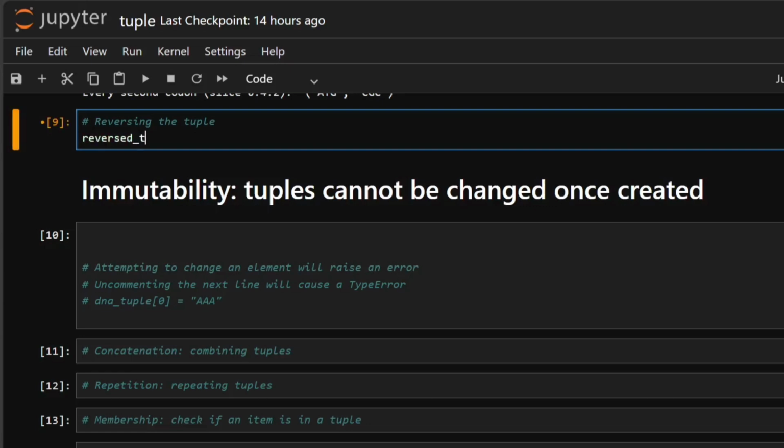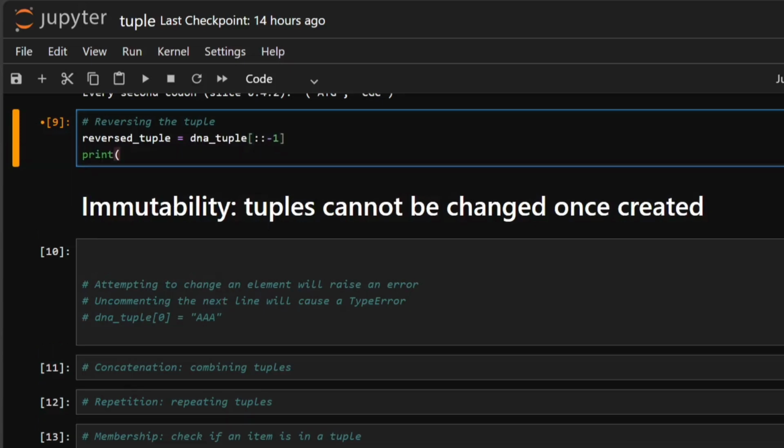Finally, we can reverse the tuple using slicing with a negative step. DNA_tuple[::-1] gives TAG, CGC, AAA, ATG, the same codons but in reverse order.